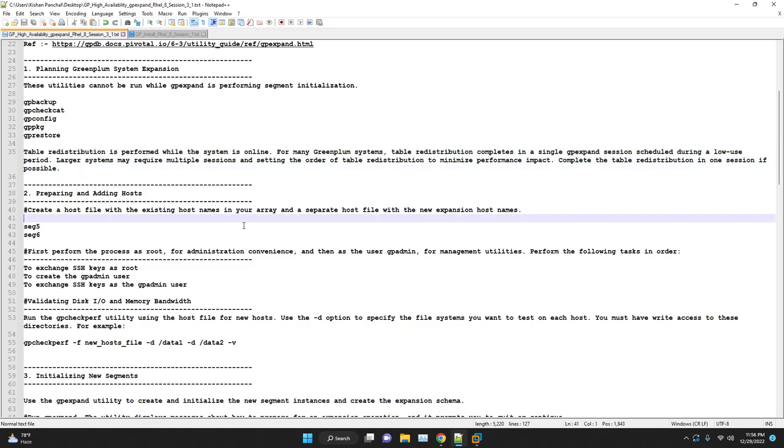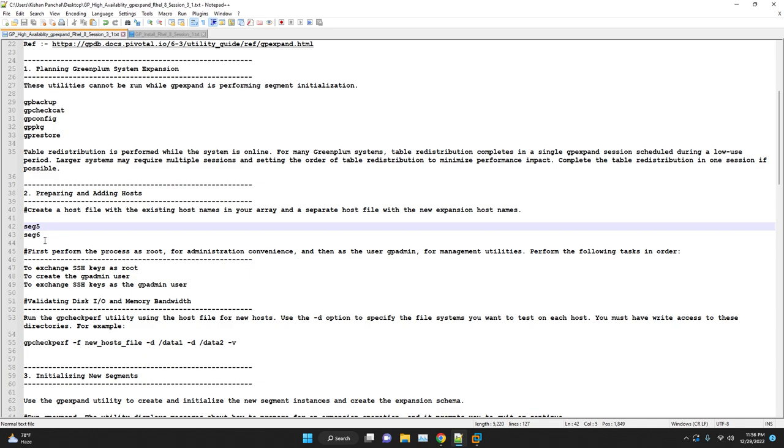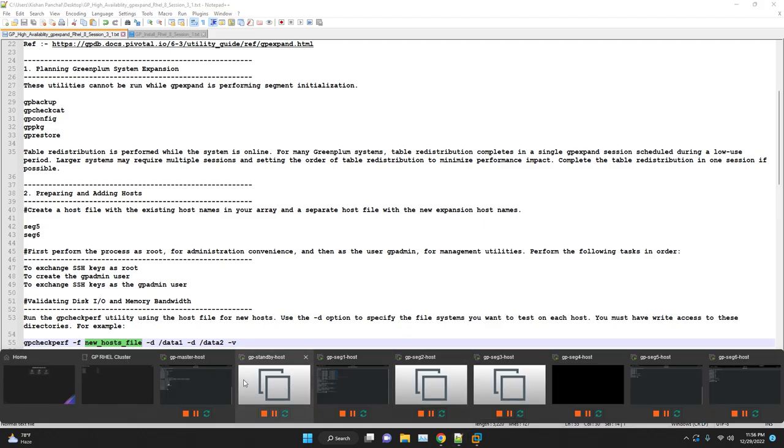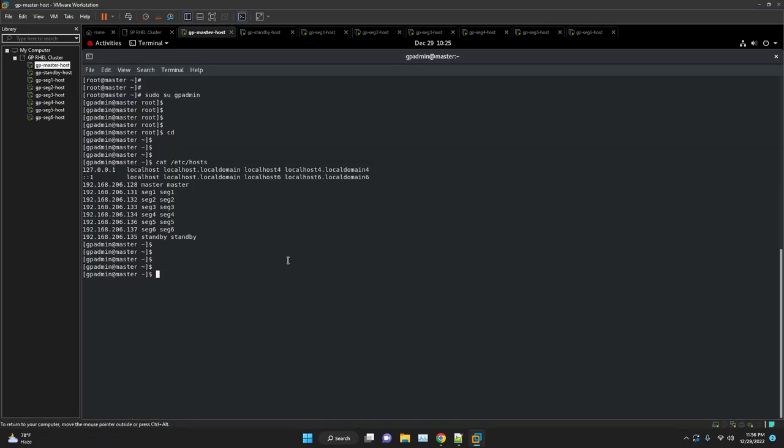If all is set, at first, we will create a file which will consist of the host names for our new segment hosts. Then we are good to use the gpexpand utility to create the input file which will be required for the gpexpand utility.